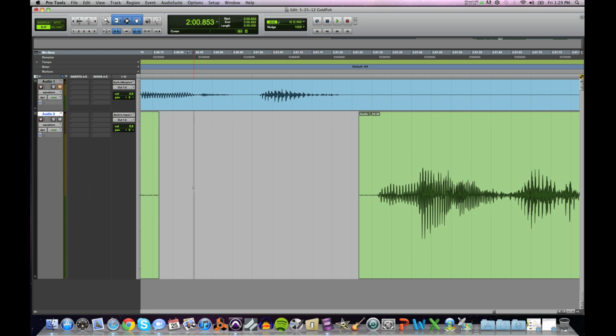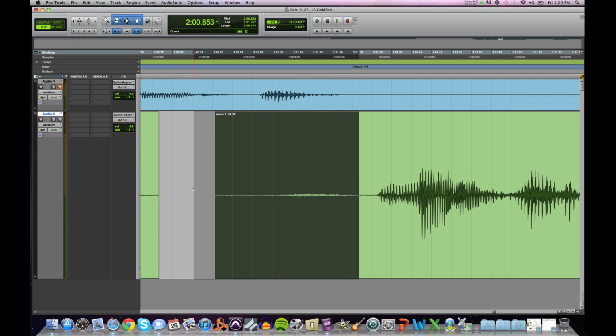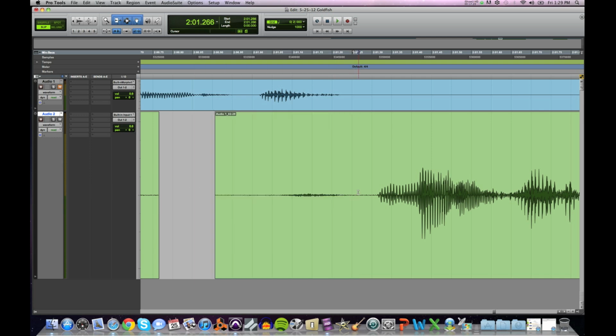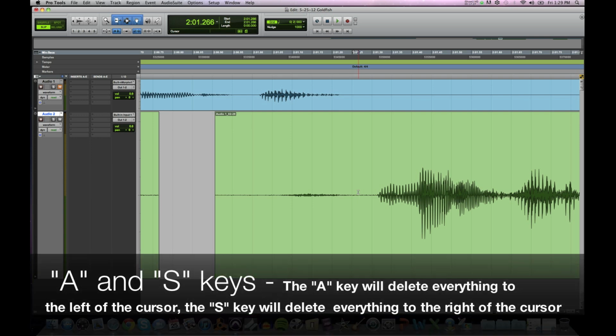Let me hit Command Z to undo what I just did to show you another way. If I put my cursor in a place where I want to delete, you can press the A key on your computer keyboard, and that will automatically delete everything in that region to the left. Bam. Press A, and it deletes.